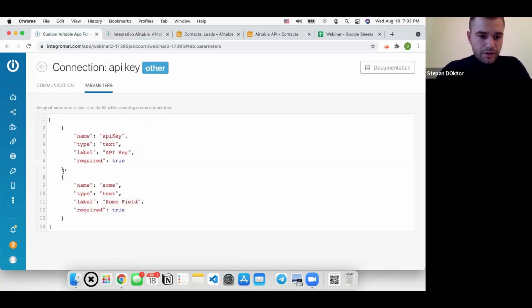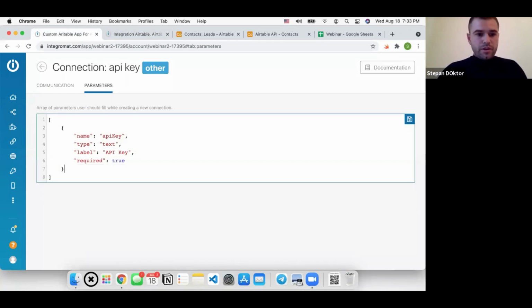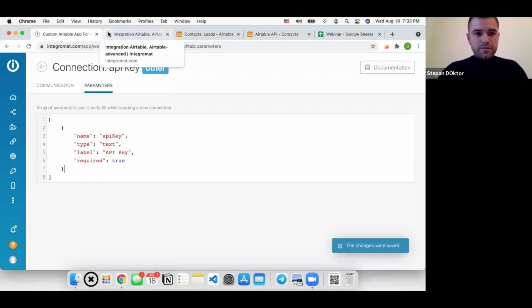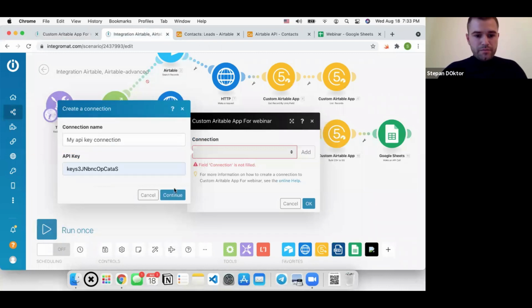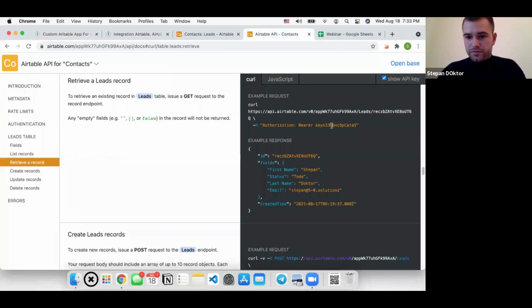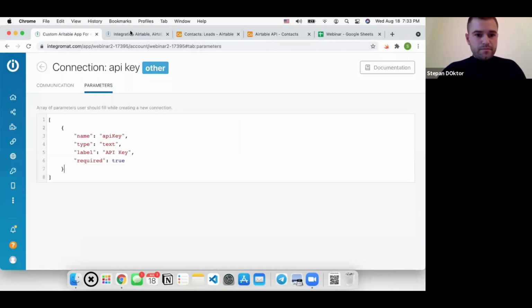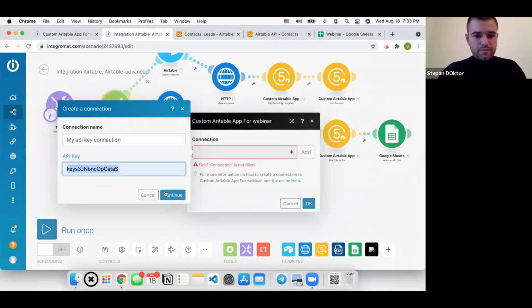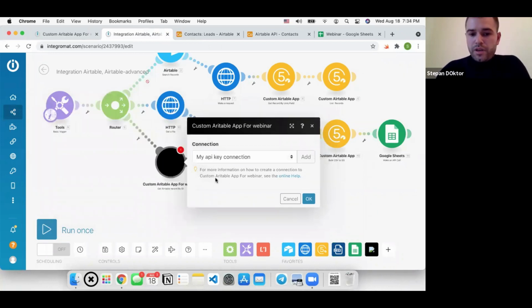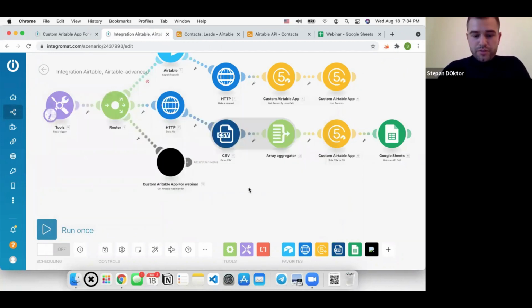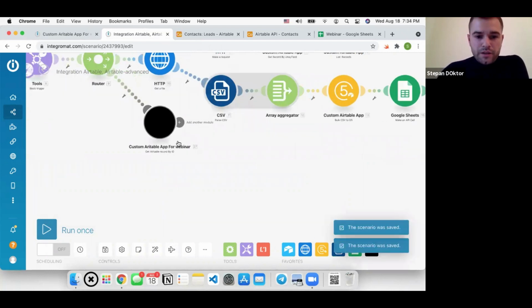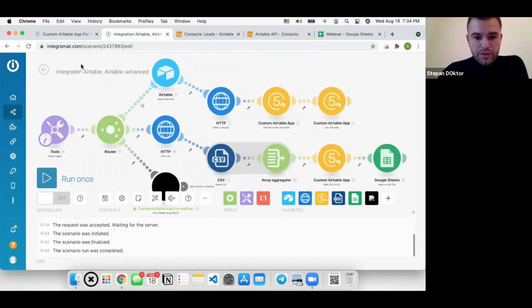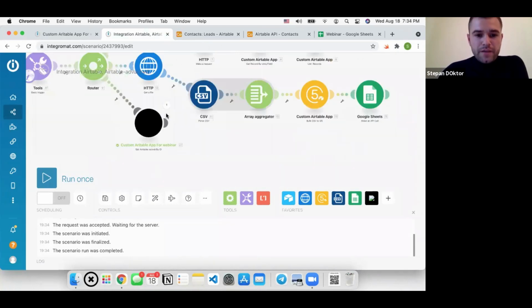Okay, so I don't need that. I'll just save, refresh, and add my API key. I think it's correct. Yes. Okay, my connection is ready. I don't have any other parameters because I just want to test out this connection right now. So if I click run once, I should get back, yeah, and I have it.